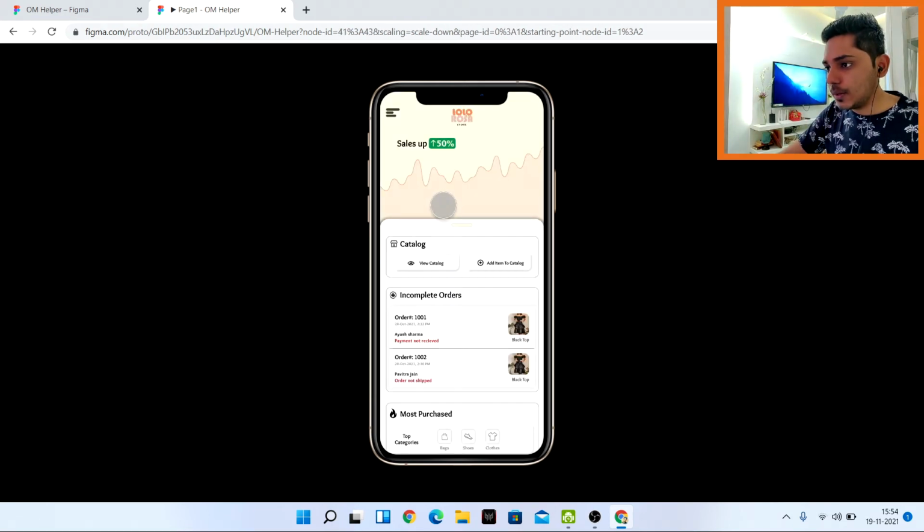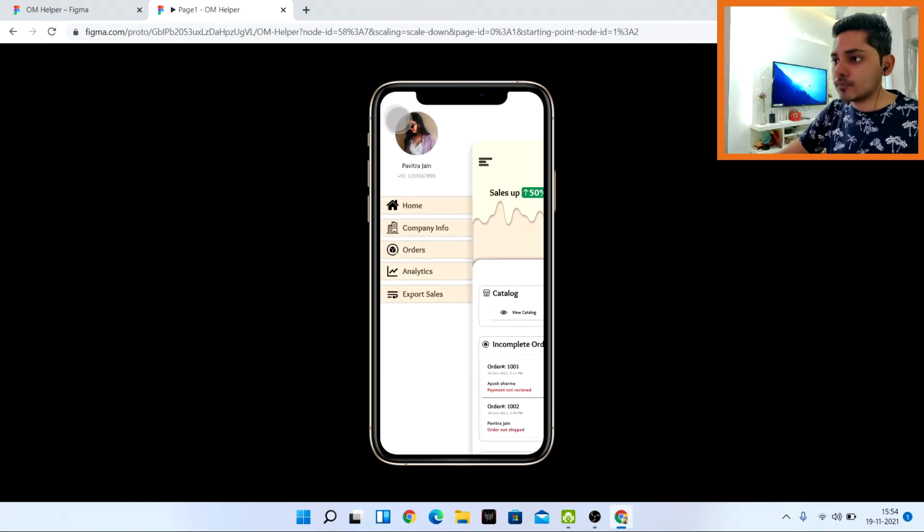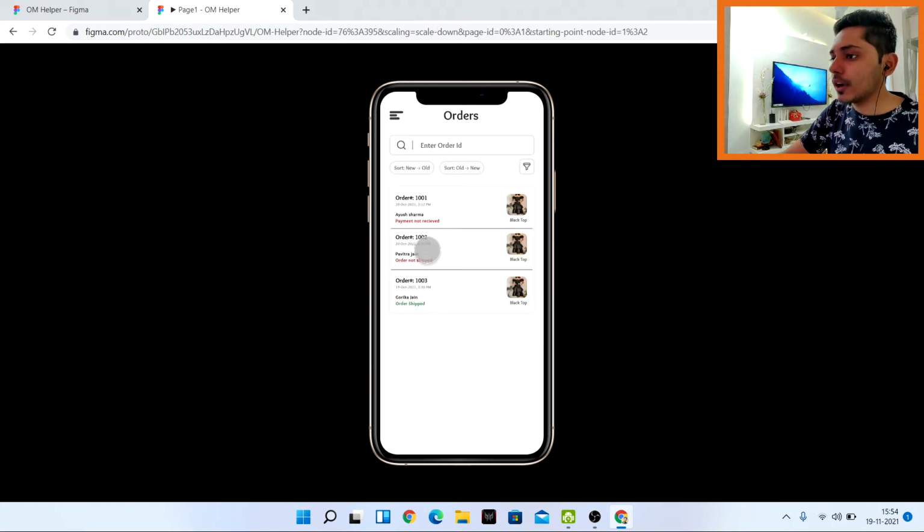Okay, another thing, let's go back to home. So this was the company info, so they can enter the details. Another thing is the order section. Now they can sort the orders according to new. Also I'm going to work on the filter section, like maybe they can filter all the orders that were placed in Mumbai, like the customers from Mumbai ordered these items. So in that way I'm going to put some filters that my sisters can use.